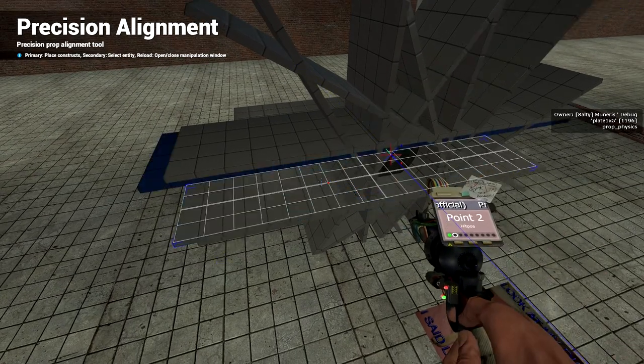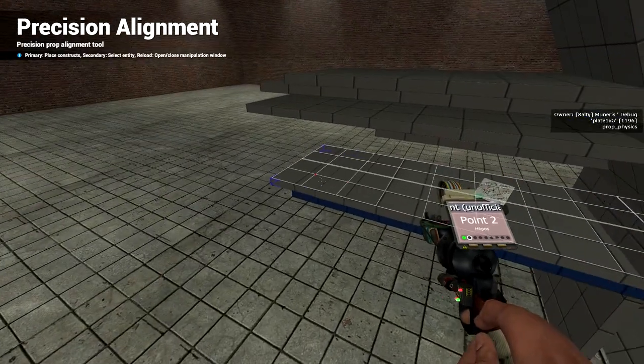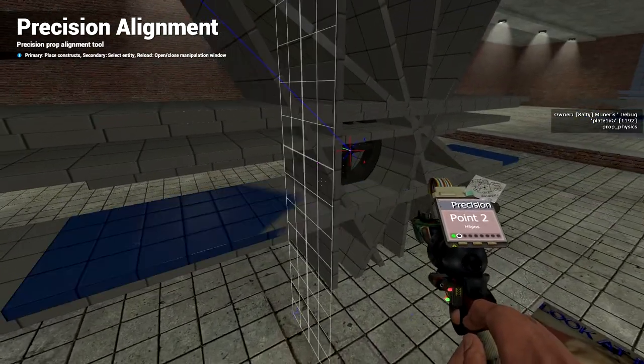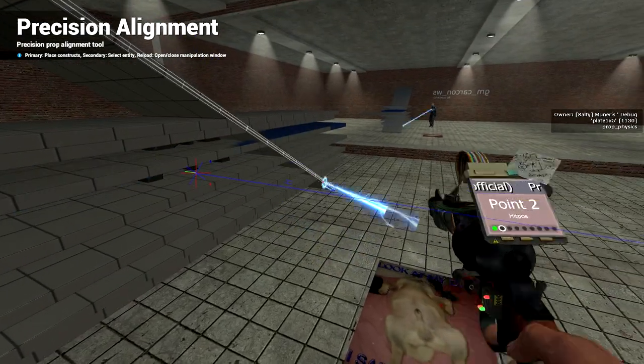Now holding left shift, right click all the rest of our plates. If it sounds like it's making that little digital noise, then you know you're doing it correct. And keep doing it to all the plates until that noise no longer happens.